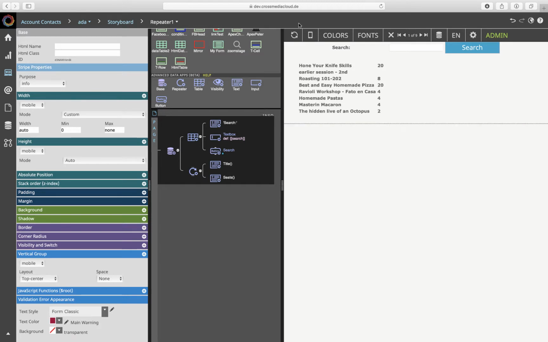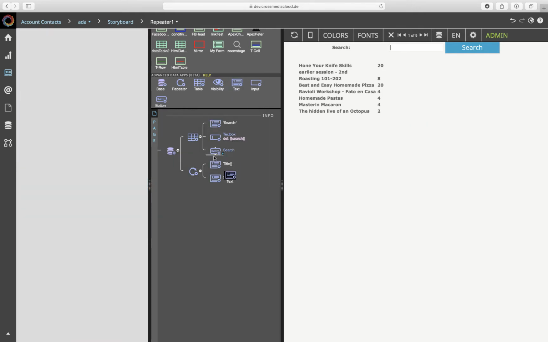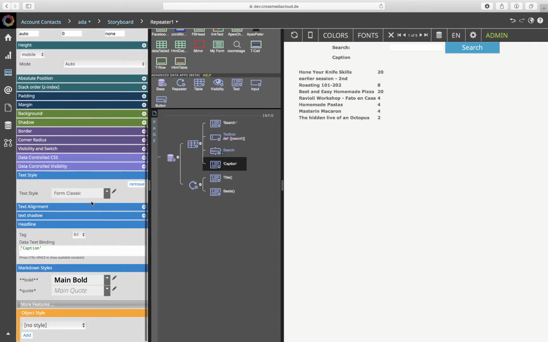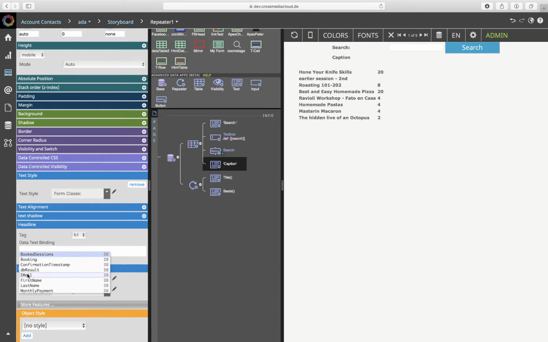To understand paging, we have to understand a couple of helper variables which are available. So let's put a text in here and let's display which page we are on. What we can do is go to the caption and press Ctrl Shift, and then we go to root, and we see that R underscore things. For each relation you're using in an advanced data app, and it's not limited to one, it can be multiple, you will get these helpers.